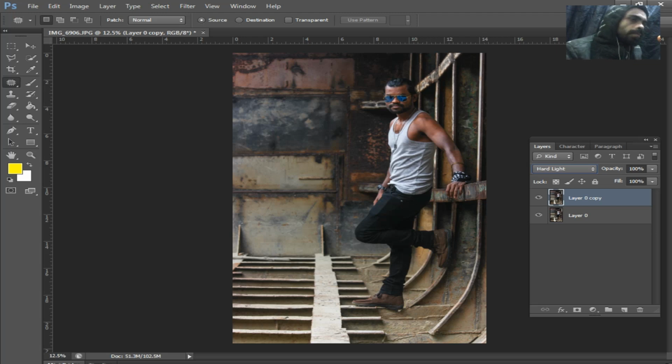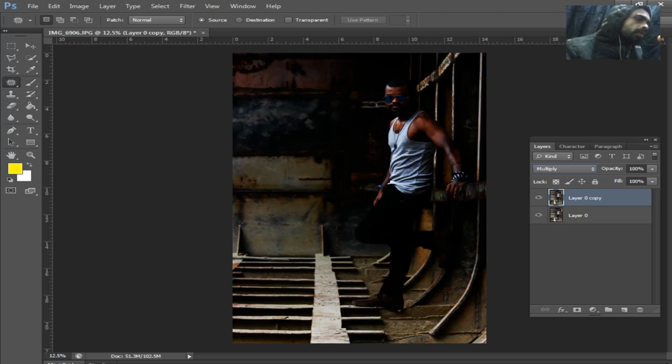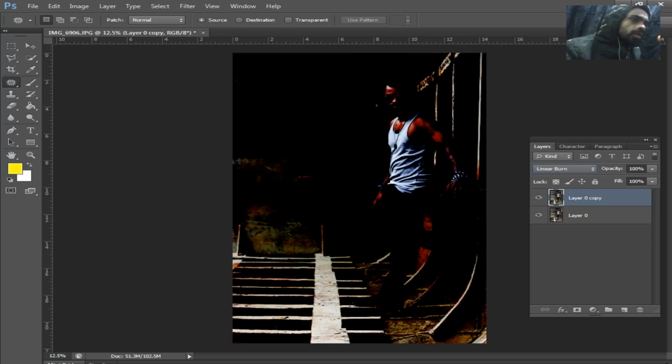Luminosity, okay. Multiply and overlay or color burn, linear burn is working quite well.